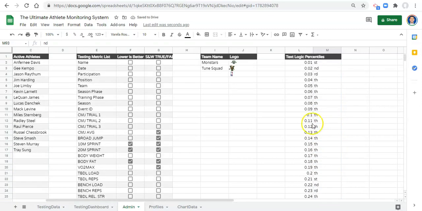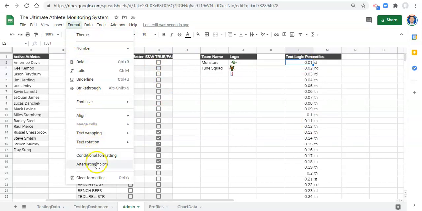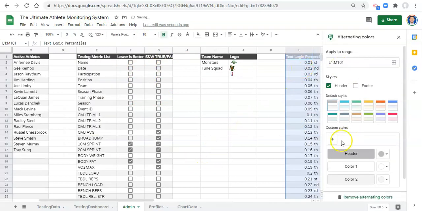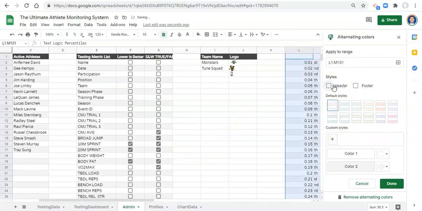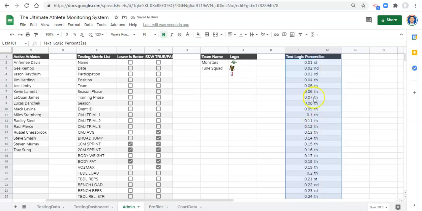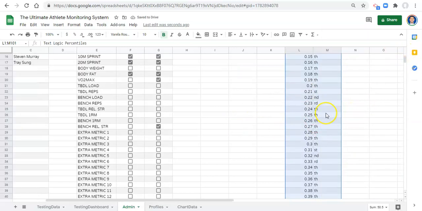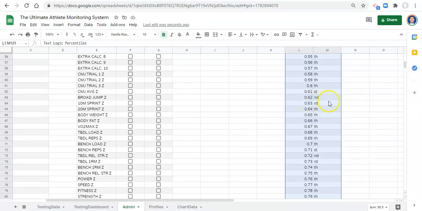And let's just format this the same way that we have with the others, where we'll go to Format, Alternating Colors, and I don't need a header because mine is already formatted. And we'll start at L2. You don't have to do this, it's just me being weird about formatting. And now we have the data that we need.